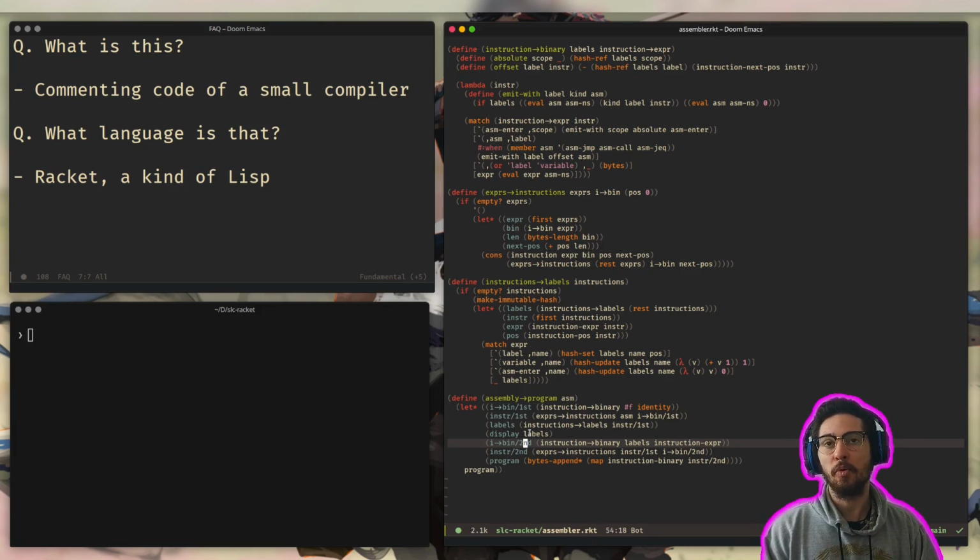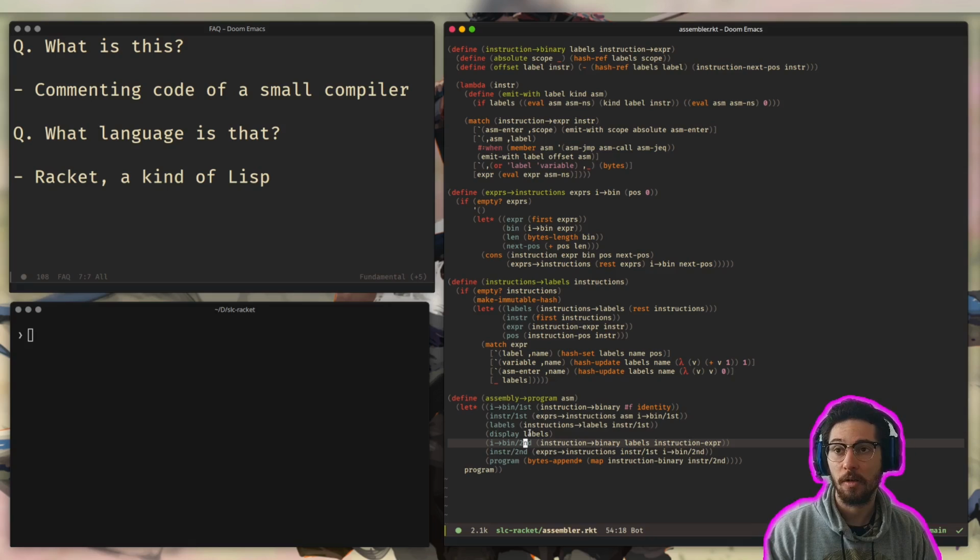Because, for example, if you want to call some function, you first have to know where that function is defined in your source code. So that means that first you need to know the positions of everything in the program, and then you can go and actually generate the code for the whole program.